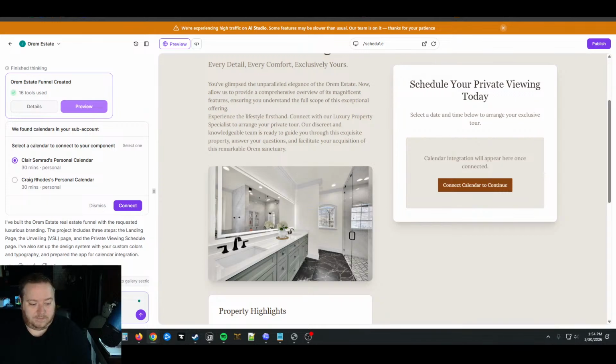Let's move the property highlights and some of the pictures to the landing page. We need to really wow the visitor and display the elegance of the property right away.